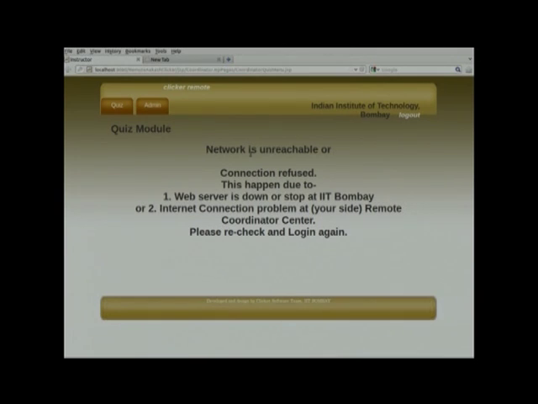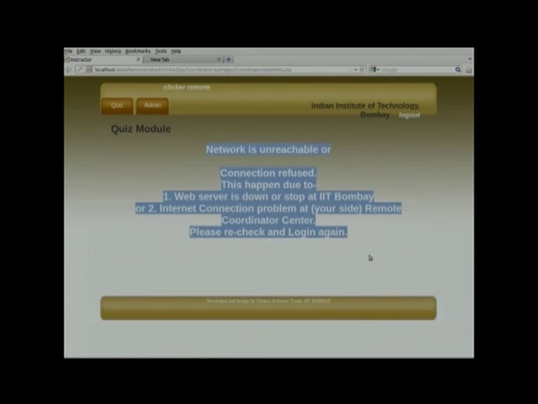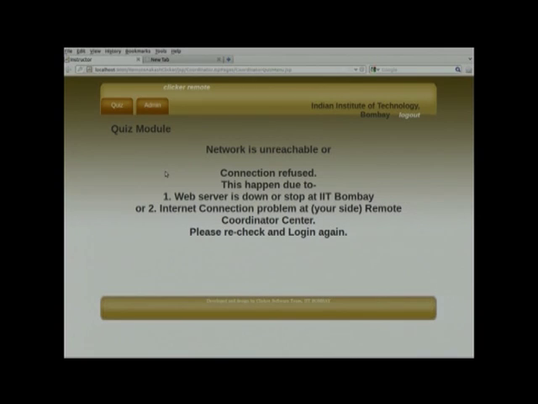You may get an error, that is, network is unreachable or connection refused. This happens due to two things. One is that the web server is down or stopped at IIT Bombay, which is from our side, or there is a connection problem at your site. So you also have to ensure that the internet connection for your remote center is properly set up. In case you have not properly configured your remote center, you will see such a message. So now what you have to do is log out and recheck your configuration. So I am going to just log out.